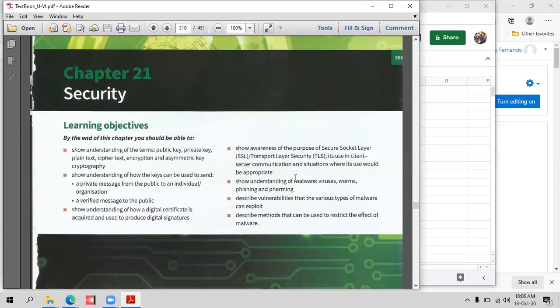Show understanding of malware, viruses, worms, phishing, and pharming. These, of course, we have learned before also, but in a little deeper now. Describe vulnerabilities that the various types of malware can exploit. Describe methods that can be used to restrict the effect of malware.